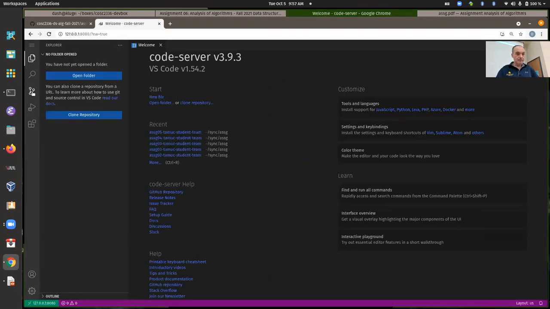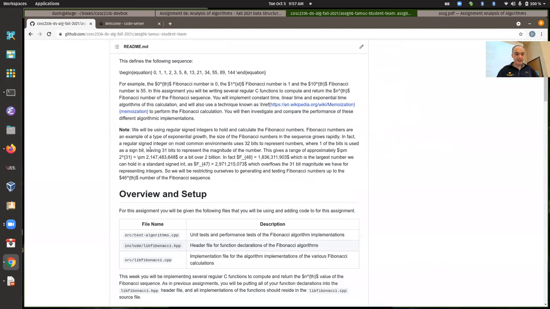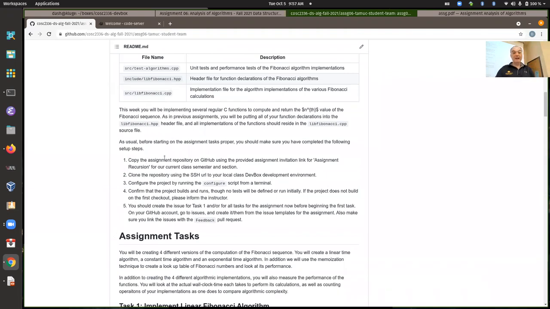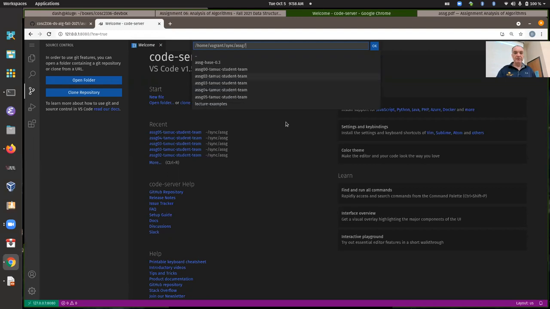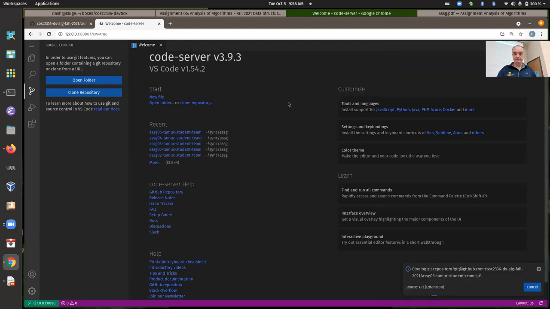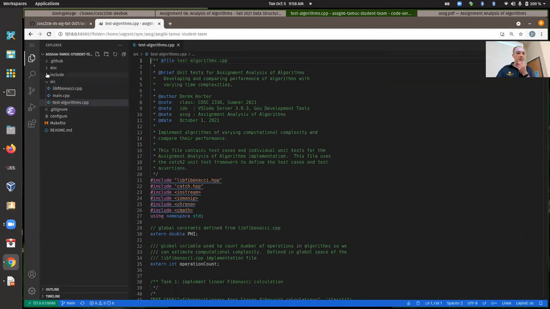All right, so let me just check the steps again. I like to have checklists for these kinds of things so you don't forget anything. I've already accepted the assignment and copied the assignment repository in GitHub. So let's clone the repository like it says. As usual, I'll put it into my sync assignments folder in this case, and then just open it up. You're going to be putting all your code into the libfibonacci.cpp and libfibonacci.hpp files this time.